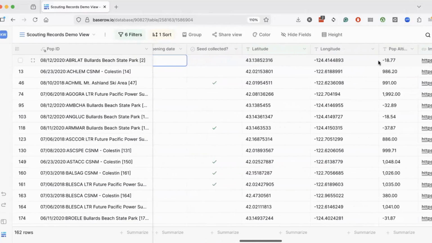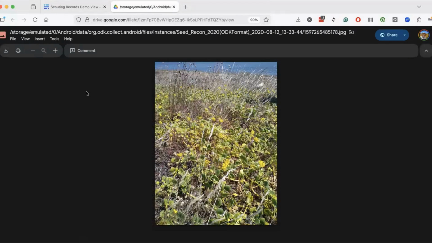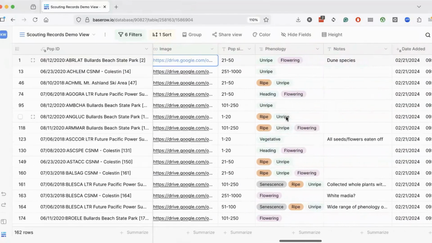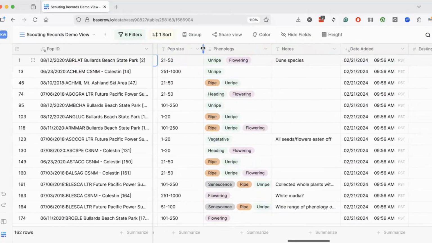We're obviously tracking the individual location of our populations, and we can even put photos directly in the database to see what that population looked like. You can customize the data you keep in this table to whatever extent you like. We like to know how big the population size is, what the phenology was when we were visiting, and then have a place for any notes.